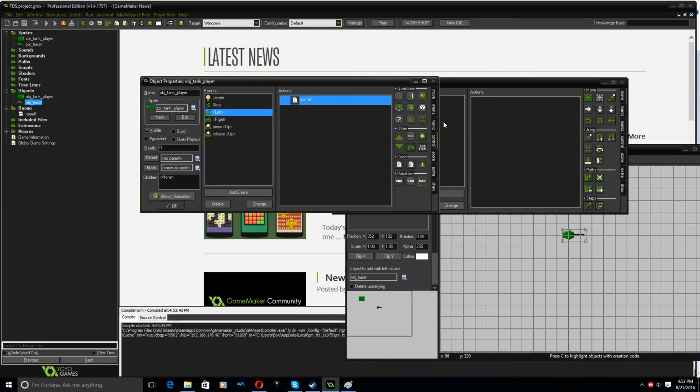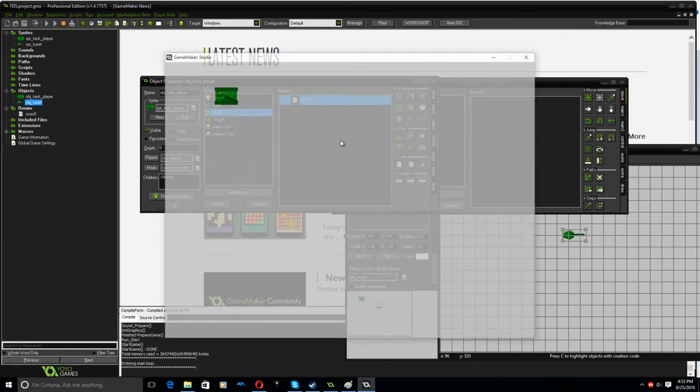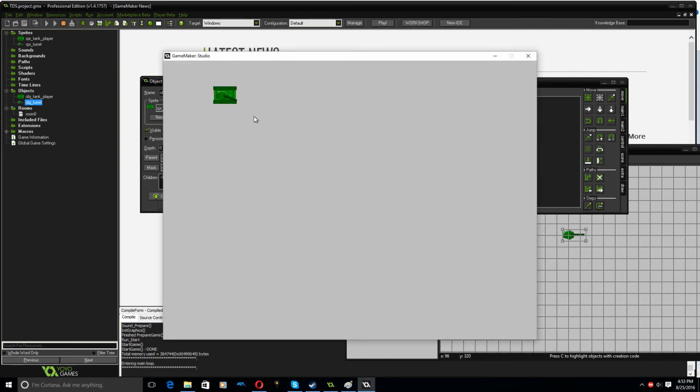So I hit play, and now I should be able to move my turret around. See, it points towards the mouse, and it all looks pretty good. Okay, so next video we'll make the bullet.